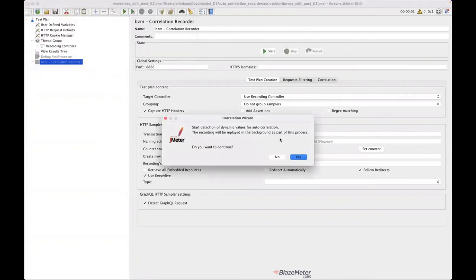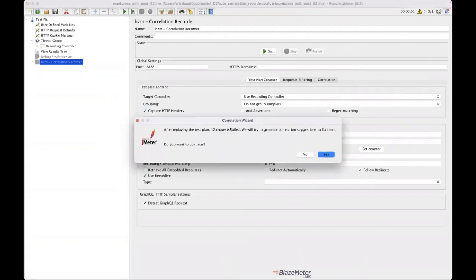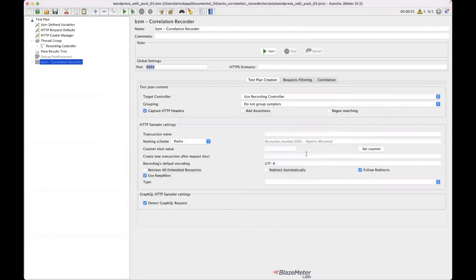I've got this little dialog that comes up and says, hey, do you want me to start detecting dynamic values for you? I'm going to say yes. What is happening in the background right now is my test is actually running. And I'm going to get a little wizard that says, hey, 12 requests have failed. Do you want to generate suggestions to fix them? For the moment, I'm going to say no, just because I want to show you what we're actually getting out of this.